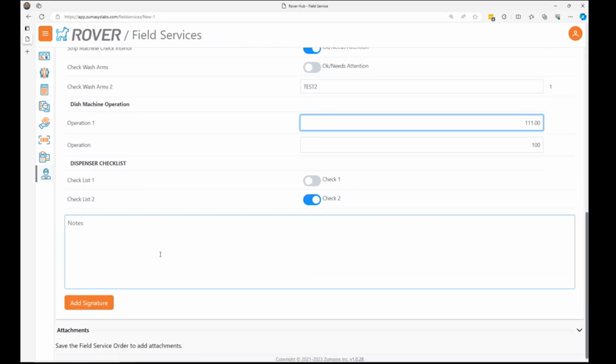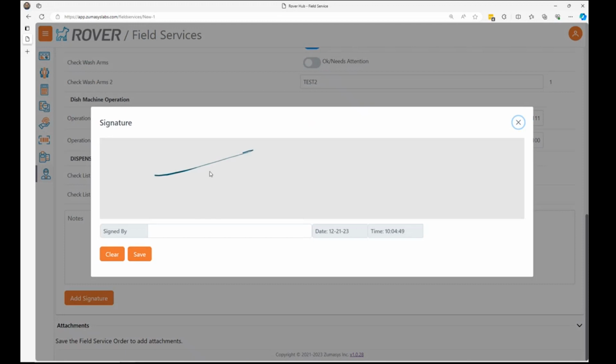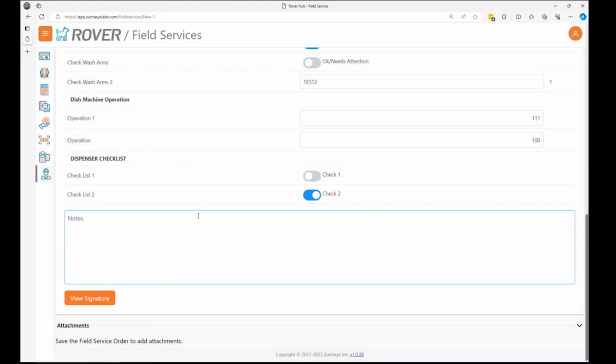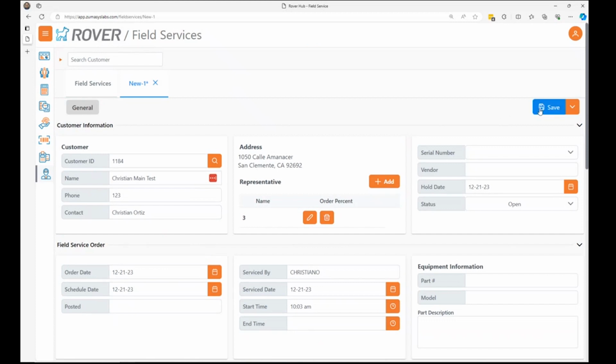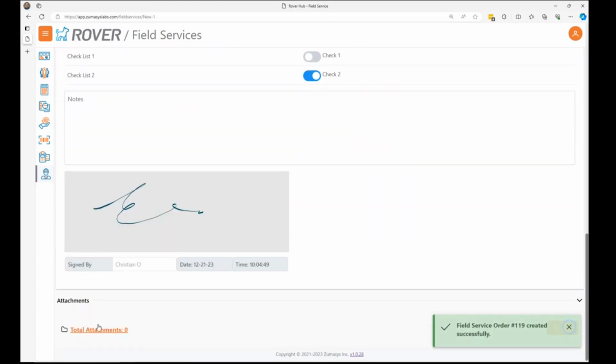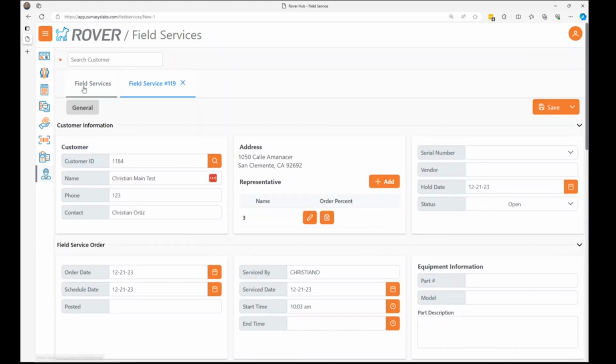That is one thing you could do. Some of the other things, you could add notes and add a signature. Just add some quickly. Then you could have who it's been signed by, and we timestamp it with the date and the current time. Hit save. And once we hit save and create the field service, we're able to add attachments.